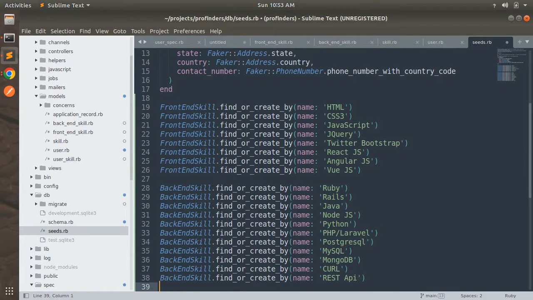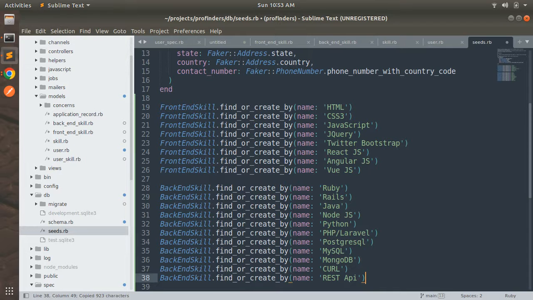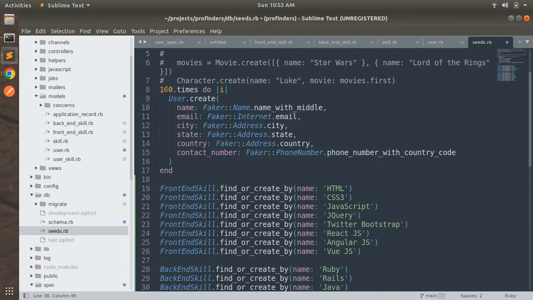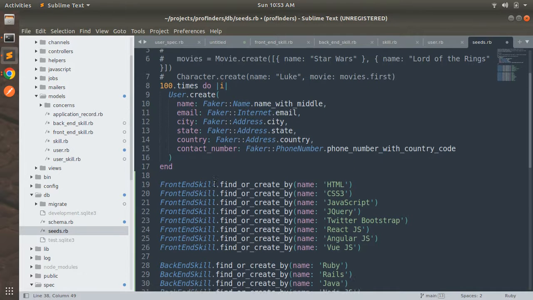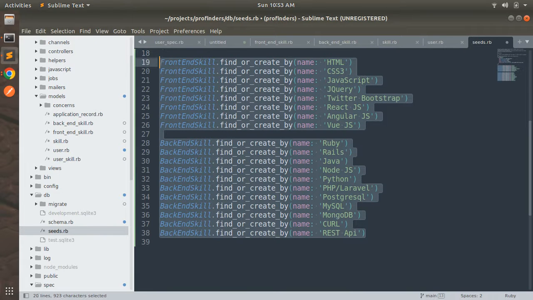Okay, here you can see that we used FrontEndSkill and BackEndSkill to create records for the skill model. When you run the seed and these records get saved into the database, the type of the skill is automatically stored in the skills table. Okay, so save the file, copy all these front end and back end skills. If you wish, you can directly run rails db:seed on the terminal, but I am not running this because here you can see that I created 100 users. So if I run the seed file, then it will also create 100 users as well, that I really don't need. So just copy these skills and we will paste them into the terminal.